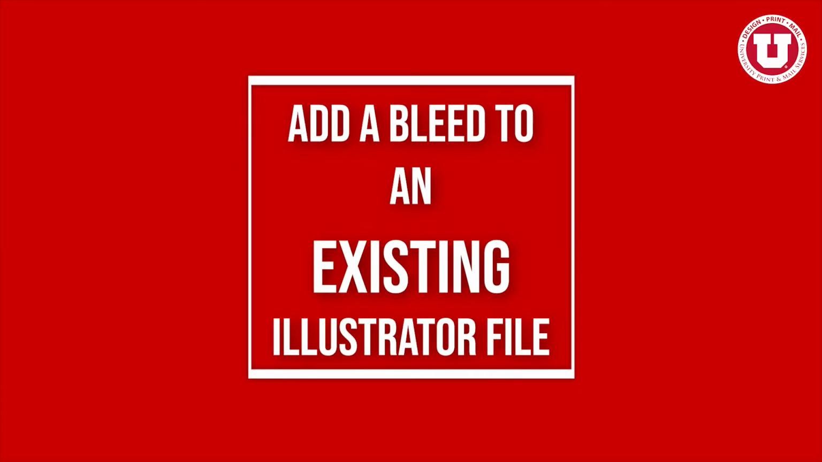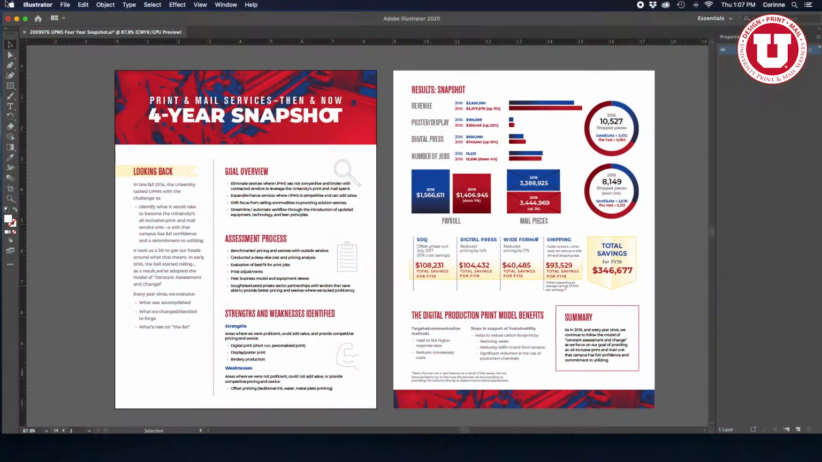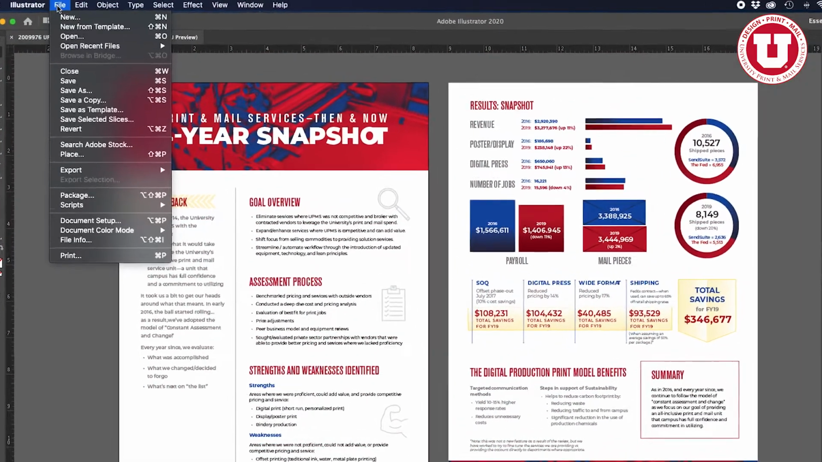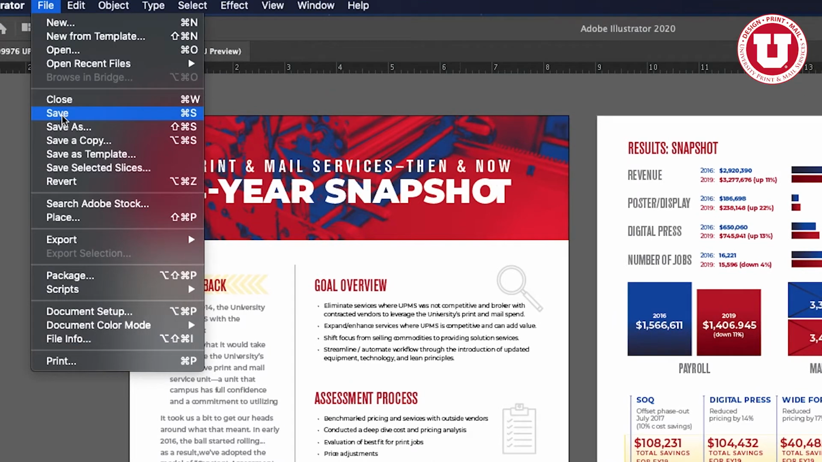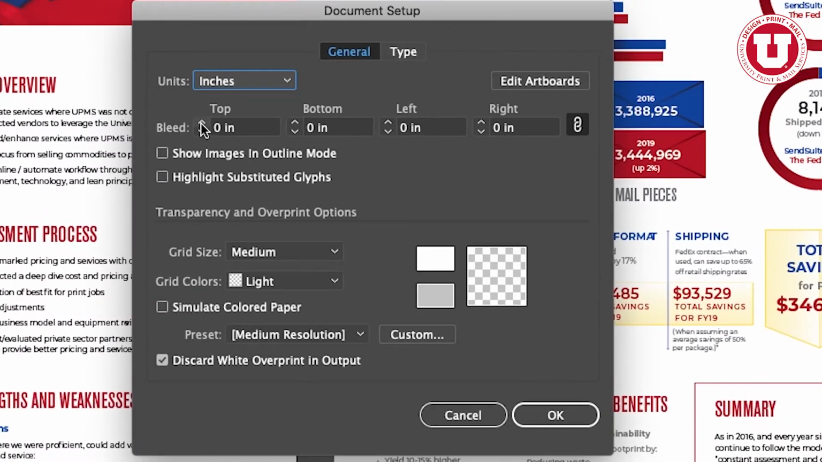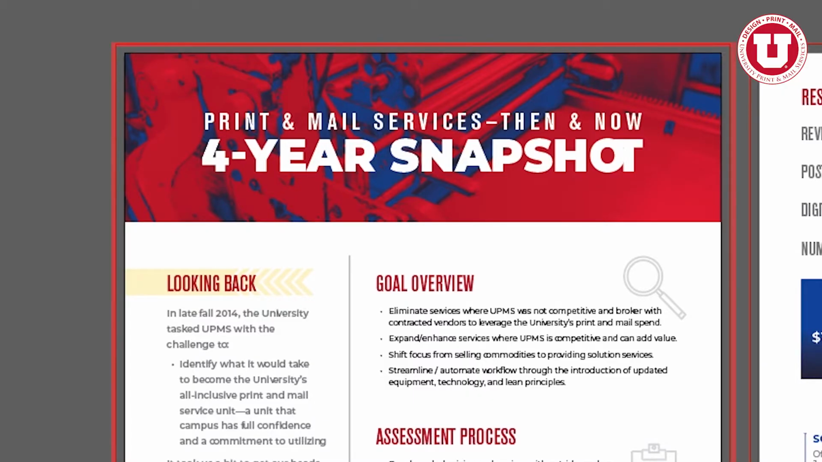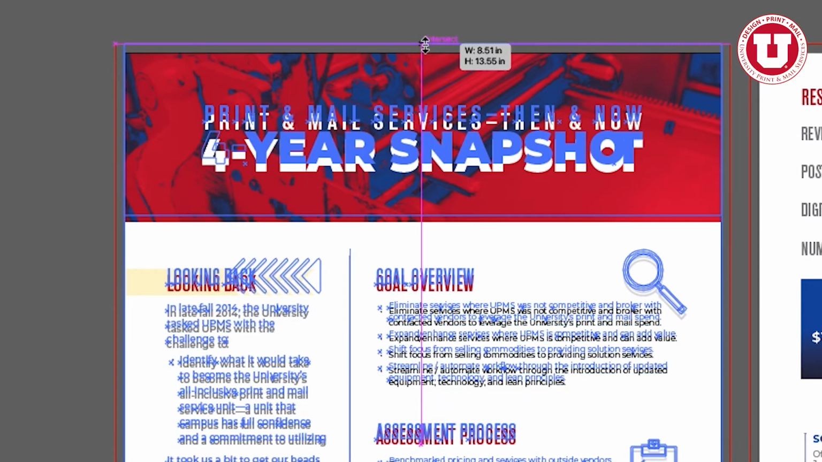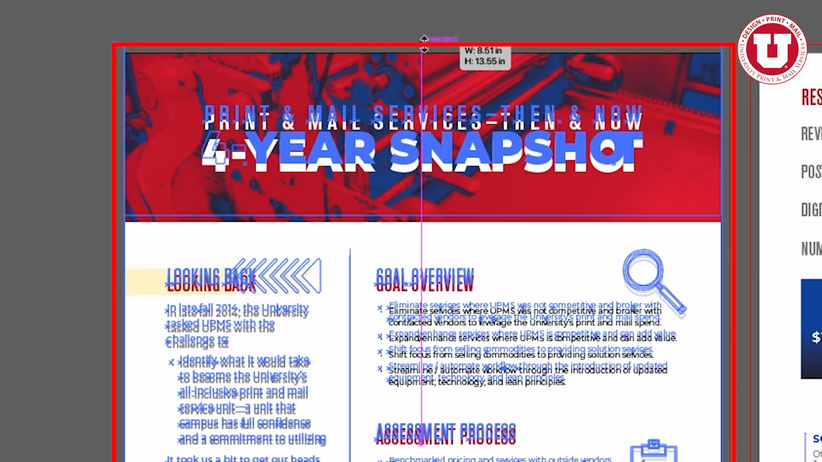Next, let's add a bleed to an Illustrator document that is already designed. Open the document, click File, Document Setup. In the first box next to Bleed, hit the arrow under Top, just once until it reads 0.125 inches. The other boxes will auto-populate. Click OK. The red line around your document shows a bleed has been added. Adjust your document's elements to go to the red line if needed.